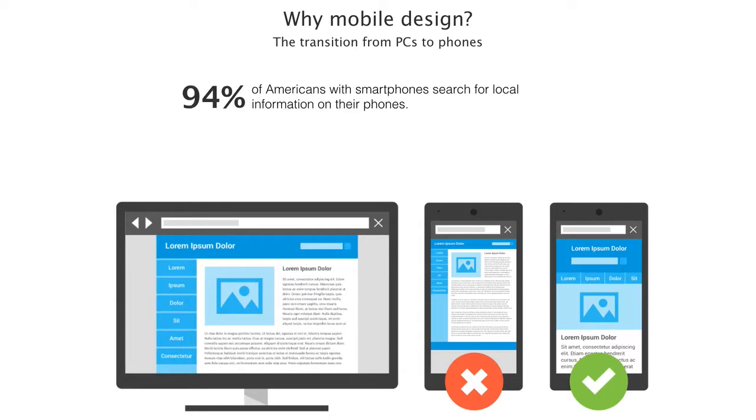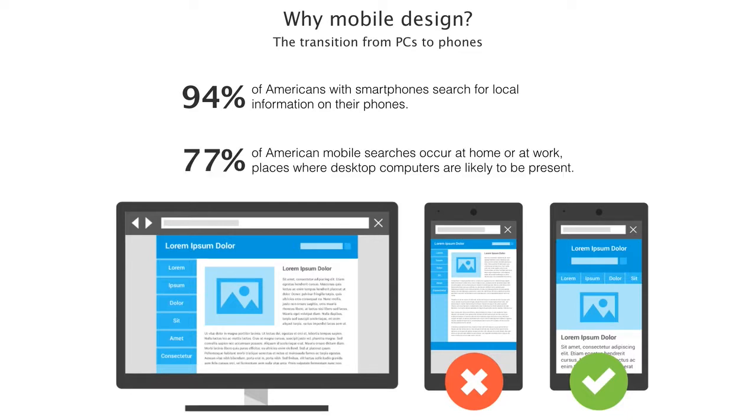94% of Americans with smartphones search for local information on their phones. 77% of American mobile searches occur at home or at work, places where desktop computers are likely to be present. So even with a computer at your beck and call, people are still accessing information through mobile devices over desktops.